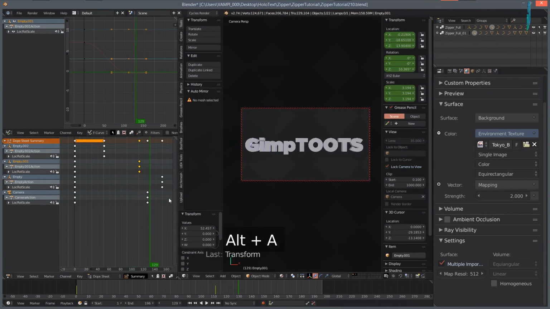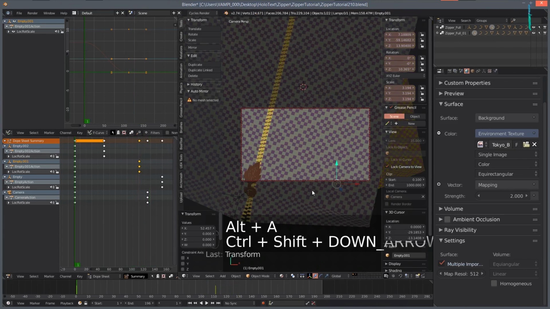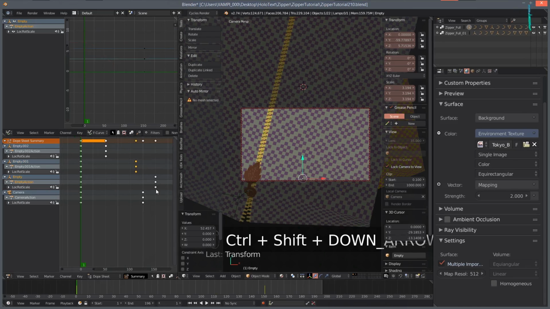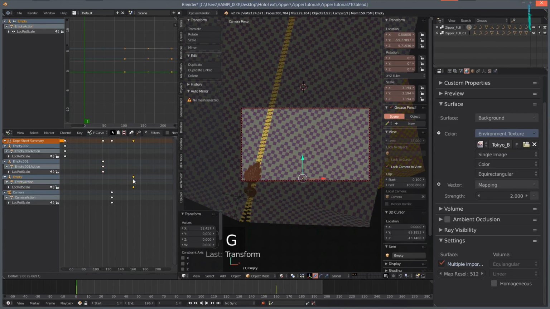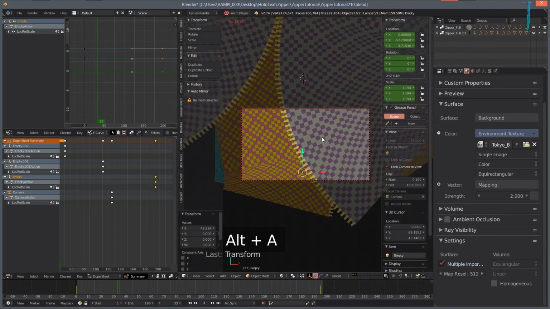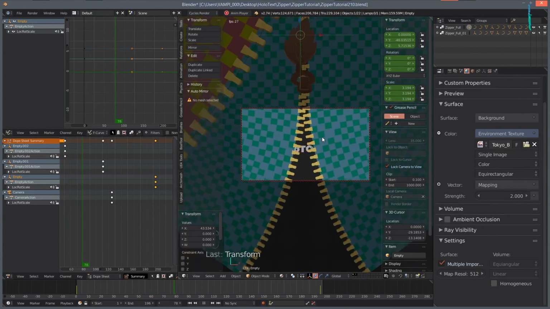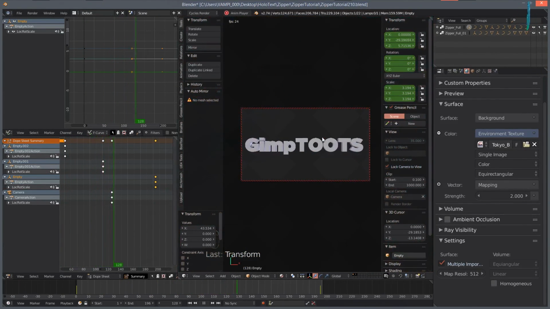Alt A. Shift back. Let's go to the very first empty again. And I'm just going to grab these and pull it out to almost the end. Let's press Alt A. Yeah, I like that. Alt A.